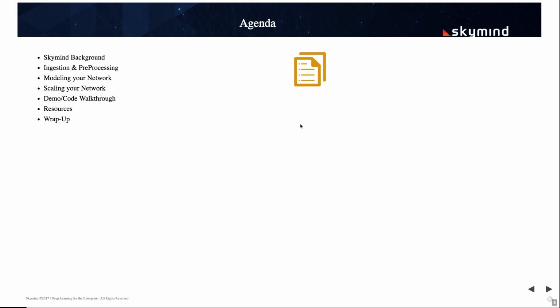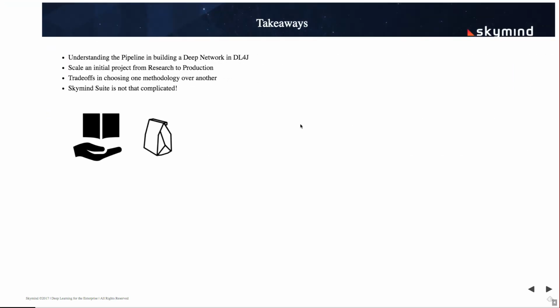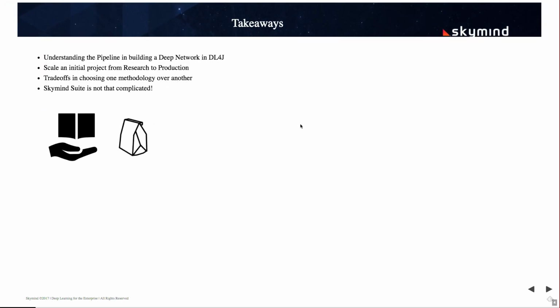Then I have an LSTM network that I can walk through, putting all the pieces together. And then I have some resources for you. This is really what I hope you take away: how to scale from the initial research to production. When a lot of people start out with DL4J, they're not sure how all the components map together, so I hope you get an idea of what these different pieces are.